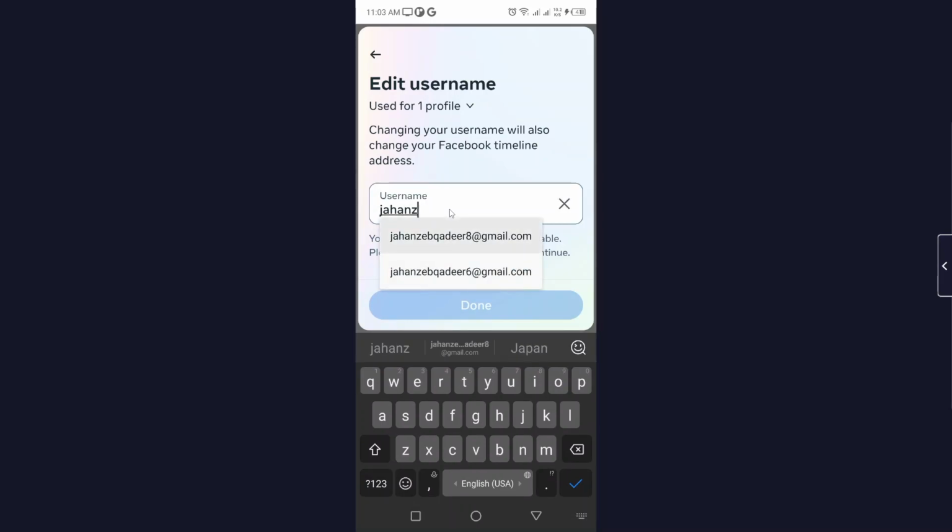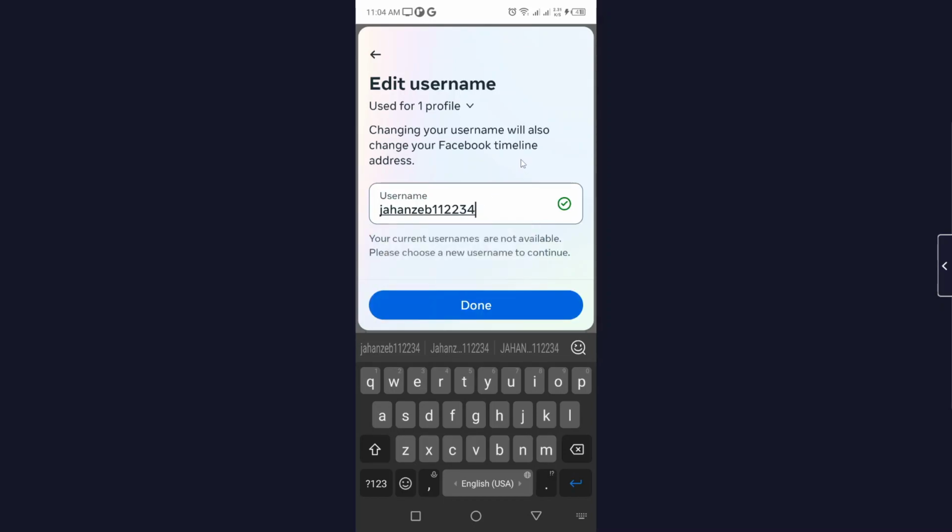So let me select my username. So if it is not selected, so let me select this one, 34. So let me select another one. Okay, then you need to click on done. So this is the process by which you can change your username on Facebook.